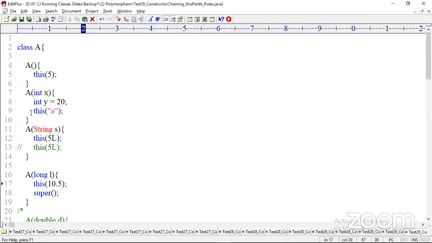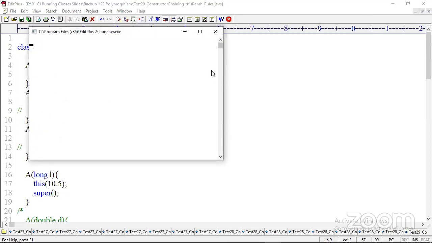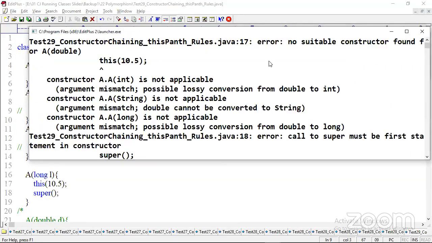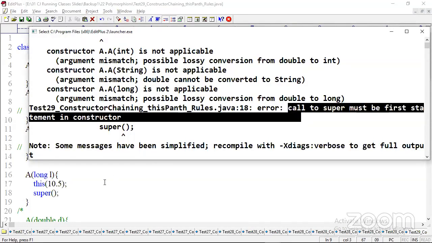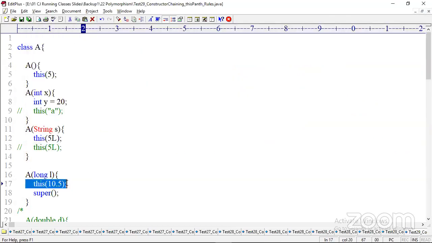From where? Here. I'm commenting this line number 9. Control 1. Then the compiler throws an error. What is that? Look at that: call to super must be first statement in the constructor. Okay, so this is the error; I am commenting it.